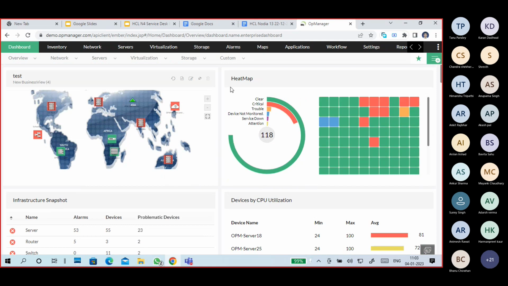If you see the heat map, green represents that the issue is clear, no problem. And this is a critical situation, troubles are 3. Device not monitored, that is 2. Service down, 1 server has a service down. Attention is required, that is 1. So like that we can get it.